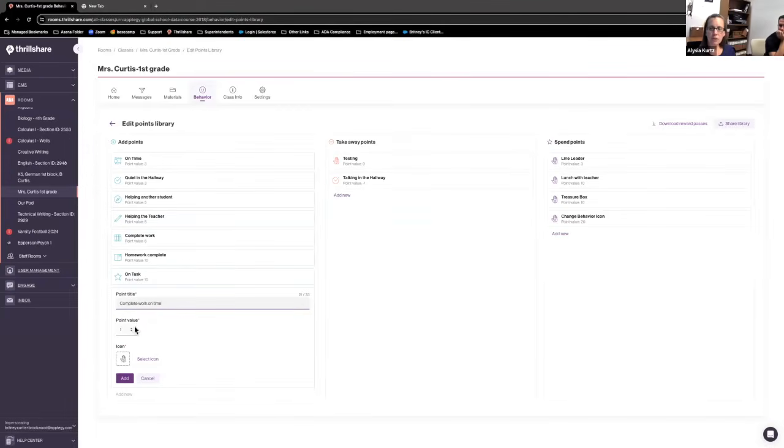And this is only if they choose to use the behavior system, correct? Only if you choose to utilize this section. You do not have to do this, but if you choose to utilize this section, you would want to come in and start to create that points library. Perfect.